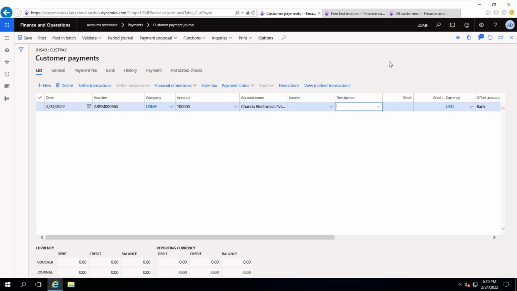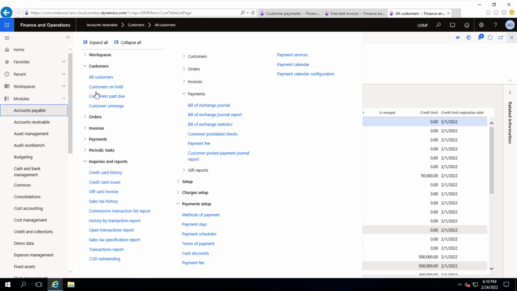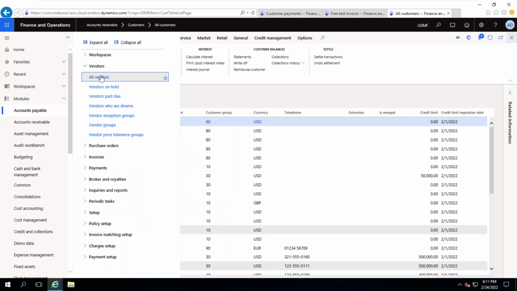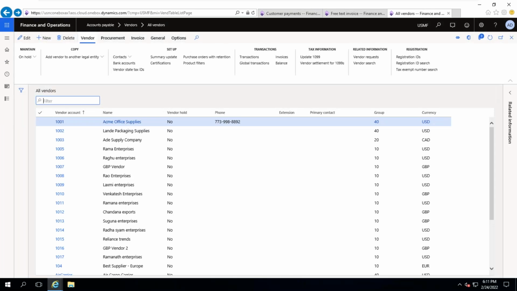Okay, fine. So with the same process, the vendor also can give us partial payments. That is the schedule. So for the vendor also we can do the same procedure. Let me go to the vendor process, accounts payable module. Vendors, all vendors. This schedule process can be applied to sales orders, purchase orders, every invoice. For every invoice you can apply.